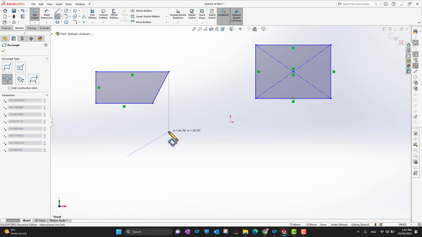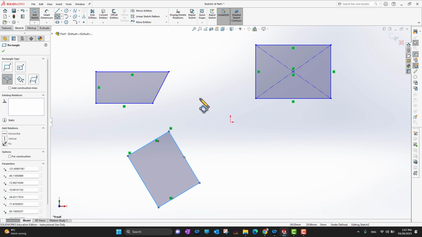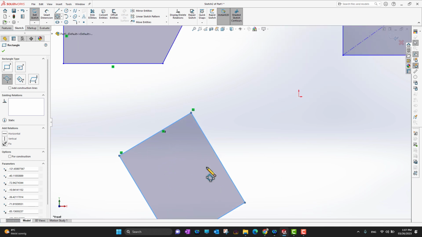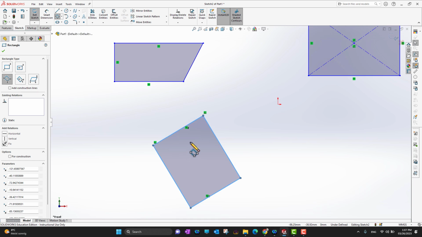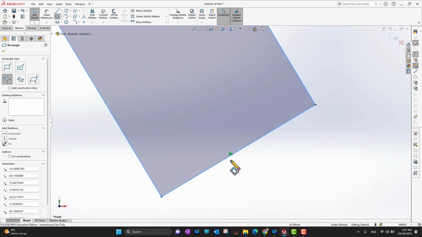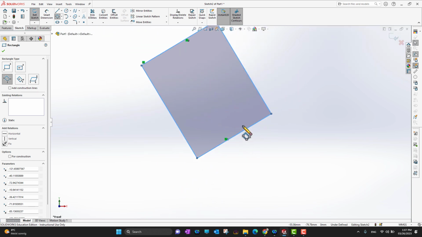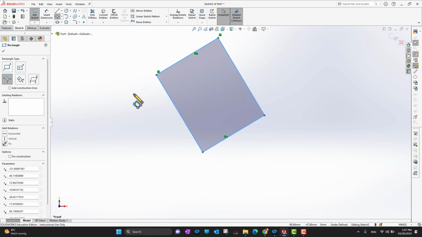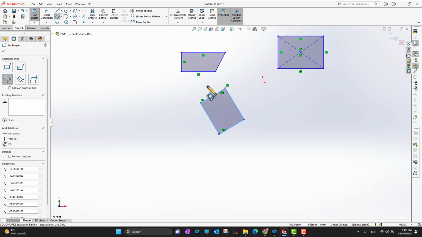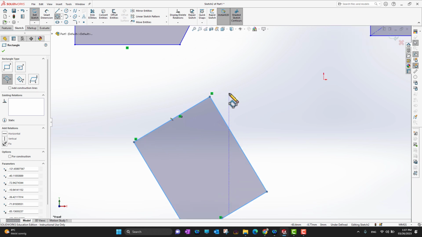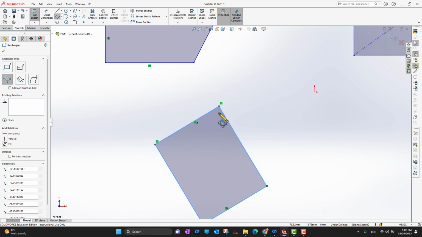Suppose I want to go till here, and now I can extend it as long as I want. Suppose I want to have till here, and again you can see I have a different relation, but these are different. This line and this line, these two lines are parallel, as you can see here. Like this is a parallel sign and this is a parallel relation. So these two lines are parallel to each other, and these two lines are perpendicular to these lines. So in this way, we can create a 3-point center rectangle.